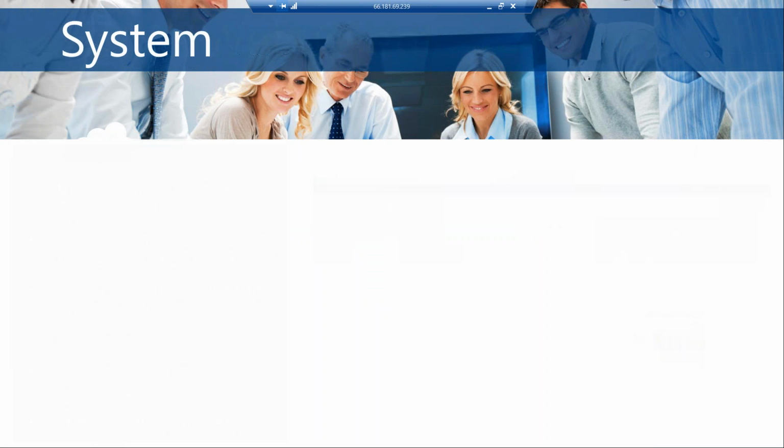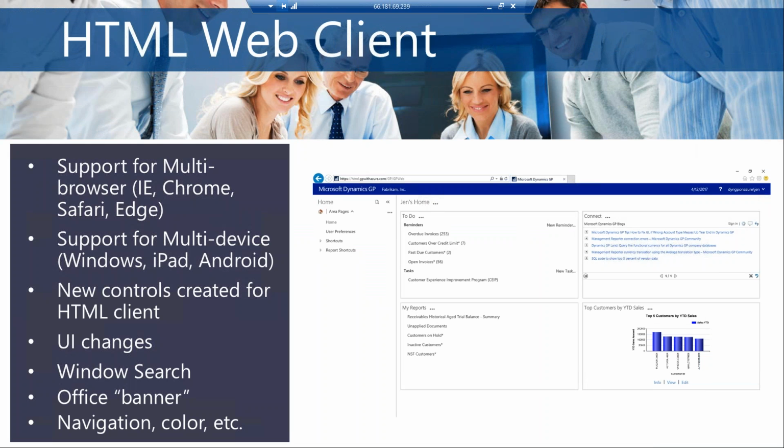All right, so I'm going to talk first about some of the system enhancements. And I know that I've already really kind of gone over this a little bit, but this is a good screenshot of the web client. We're in the midst of putting the web client in a test environment, so we will be able to show you more live shots of this in the not too distant future. But this HTML web client has a new look and feel, and it is available via a web browser, multiple web browsers, including Internet Explorer, Chrome, Safari, Edge. So if you're using any of those, you'll be able to access the Dynamics GP solution through those devices.